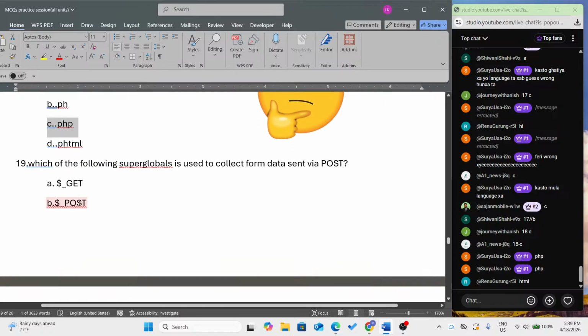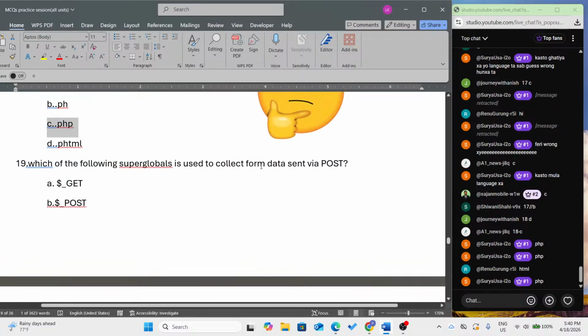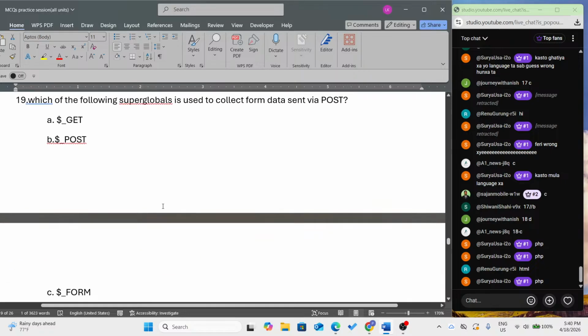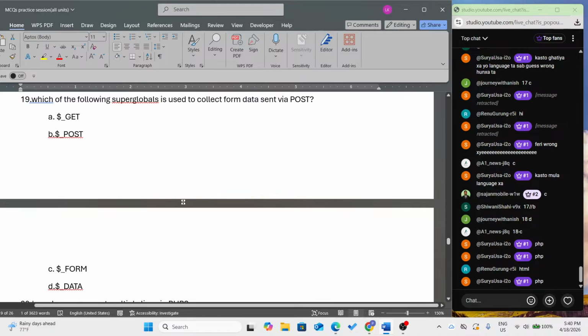Now going for the 19 number. I hope this is the last question. Okay, I think second last. Which of the following super globals is used to collect form data sent via post? Which one is used here? Tell me for this question. I zoomed out a little. Which of the following super globals is used to collect form data sent via post?